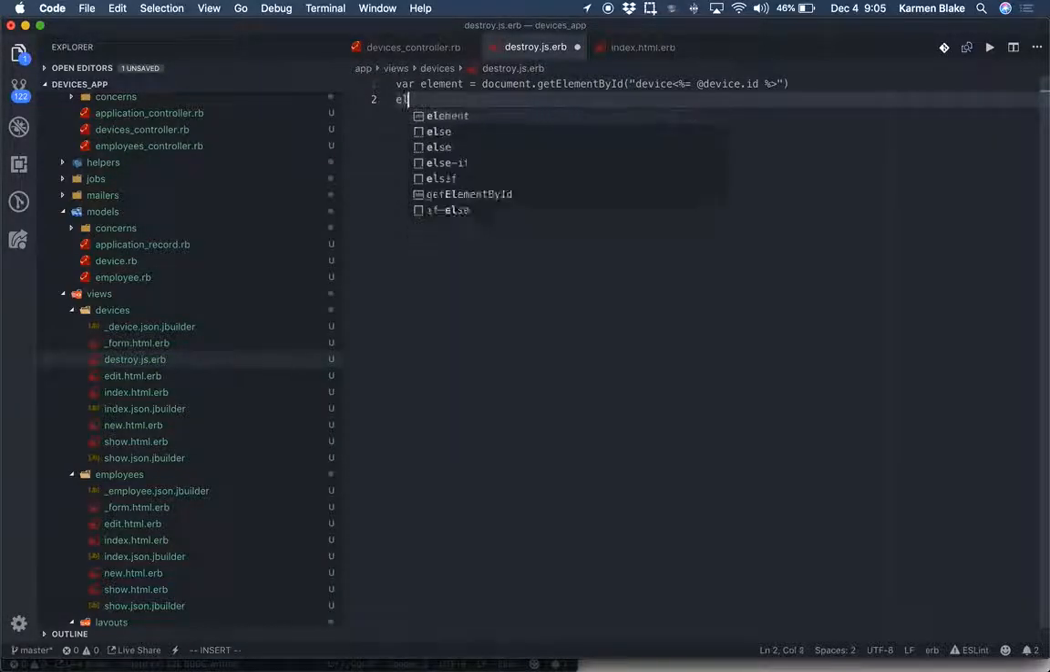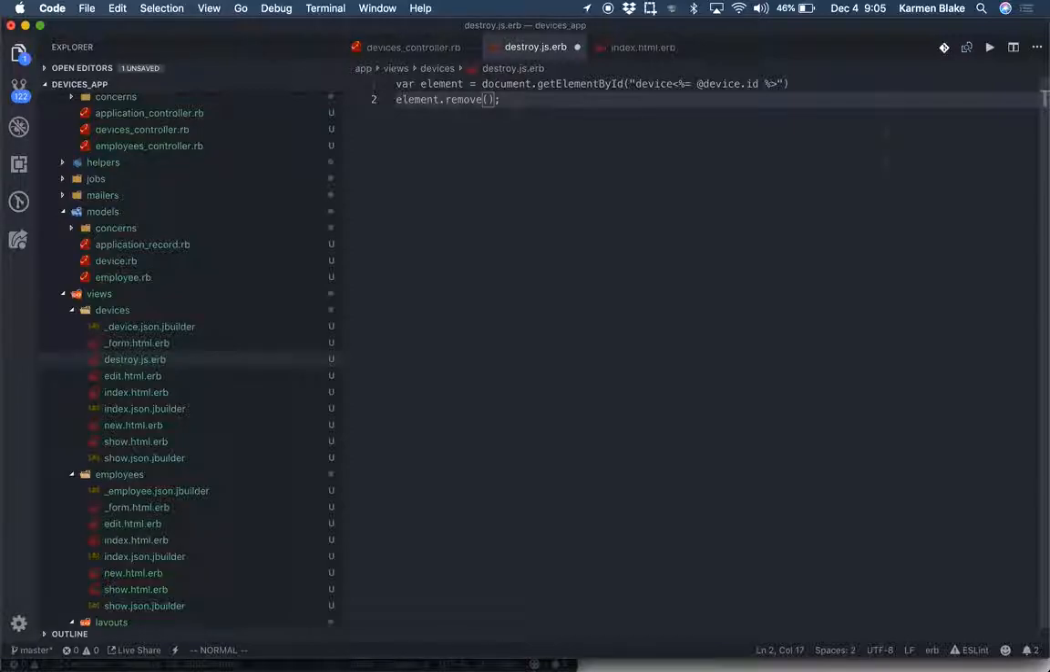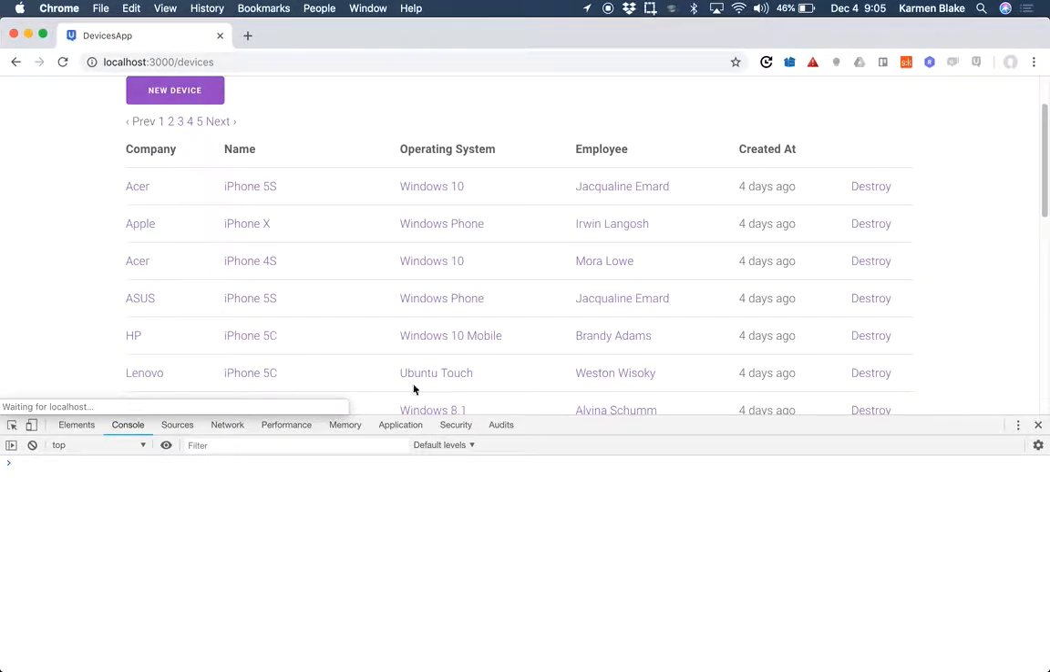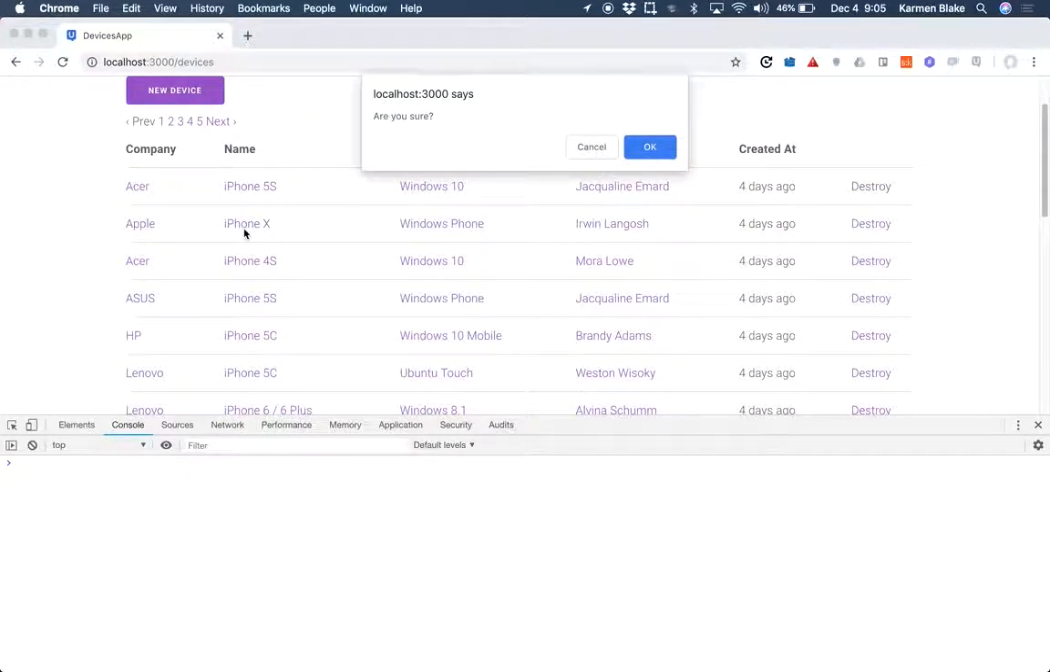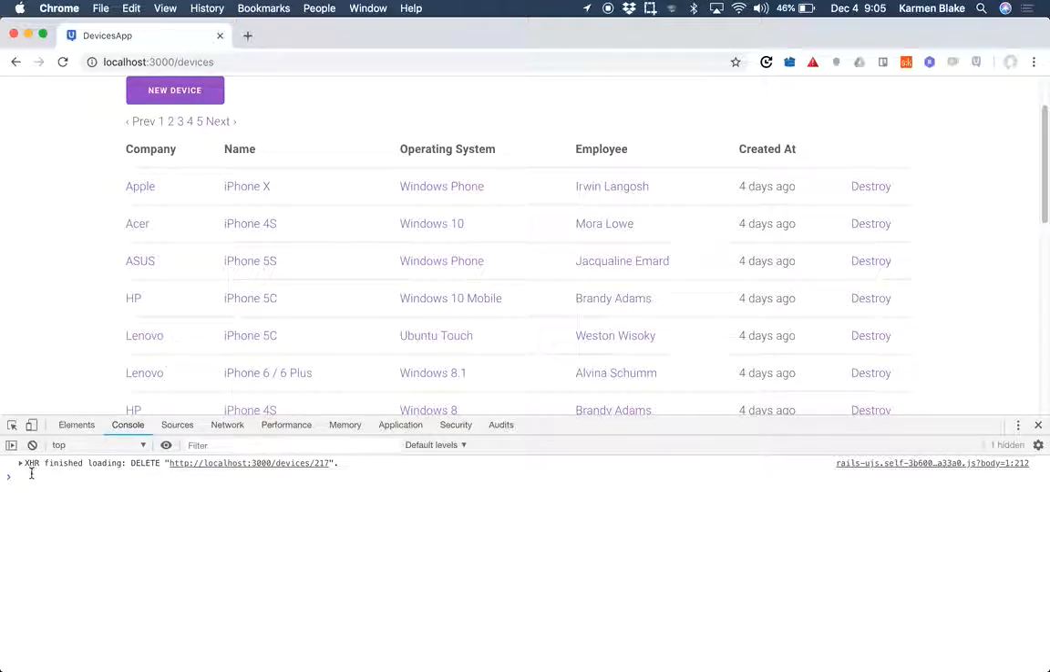So the last thing we want to do is just remove it from the DOM. So we're just using straight up JavaScript here. We'll remove it from the DOM. I'm going to save that. Refresh here. I don't think I need to. Okay. So now I can destroy this first one. And this row, so this first row, Acer, iPhone 5S, Windows 10, Jacqueline, MR, that should just disappear without doing a page refresh. And it did. So notice we made an XHR request. That first row disappeared, and we did not do a page refresh.